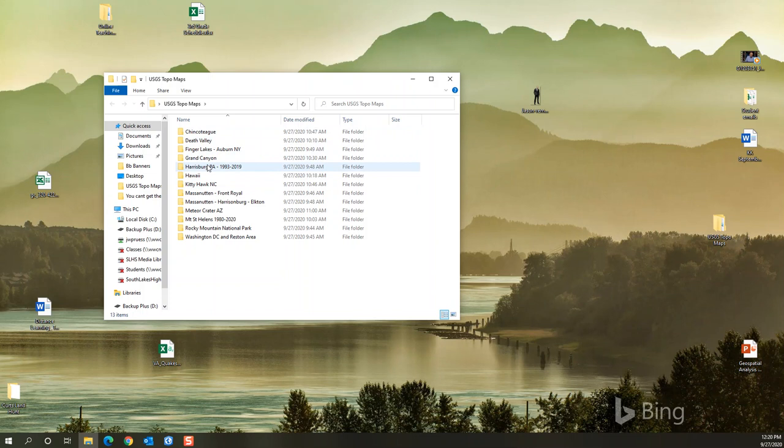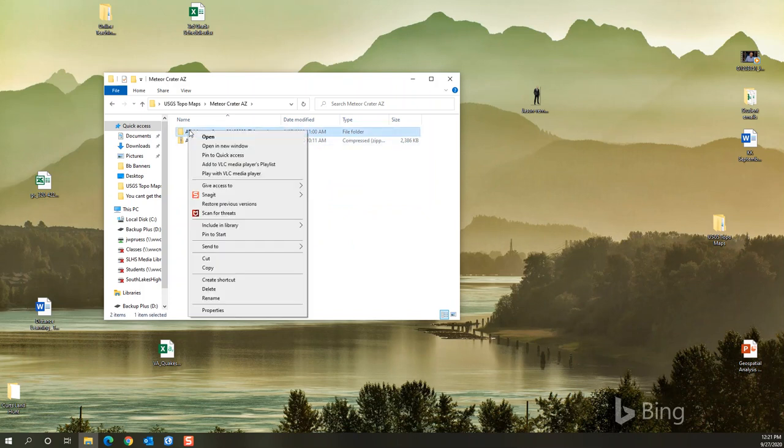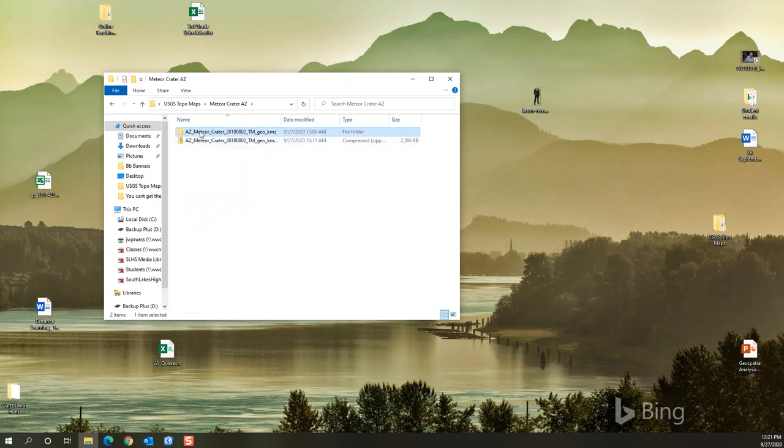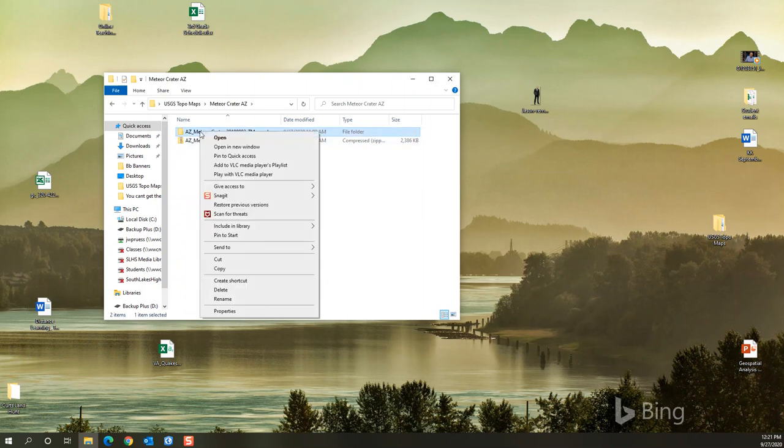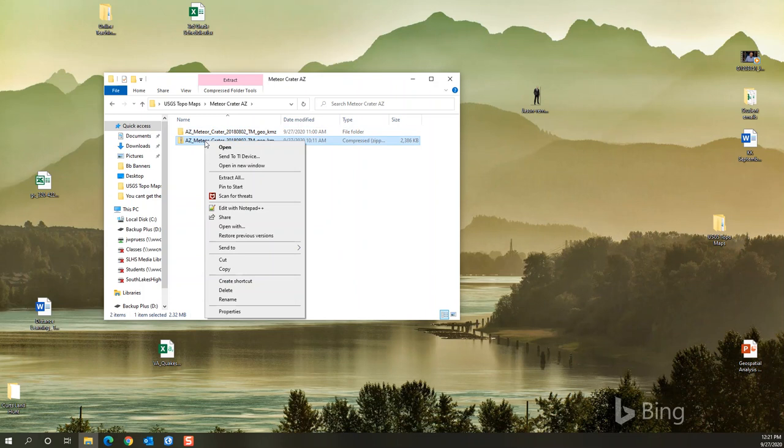I'm just going to show you an example of what you do with Meteor Crater, Arizona. I've already extracted it. I think everybody knows how to do this now. You just right click on it, and you want to show the students how to do this. They right click and they just extract all. Where is that? It should be right on there. Maybe it's because I've already done it. Oh, I'm sorry, I'm hitting the wrong folder. So you extract all, and then it creates this other folder.